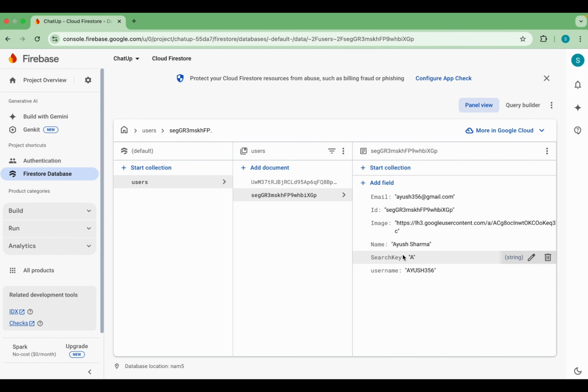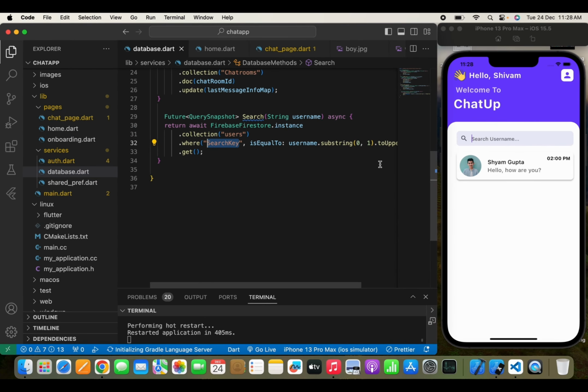This is the advanced searching that I'm going to use in the chat app, because this will help you make your app more user friendly. When I type A, it will show me all the usernames that start with A, like Ayush, or let's say Anamika. So all the users whose name starts with A. You have seen this same feature on Instagram, and we are using that exact feature in our chat app. So this is the search key that is going to work.